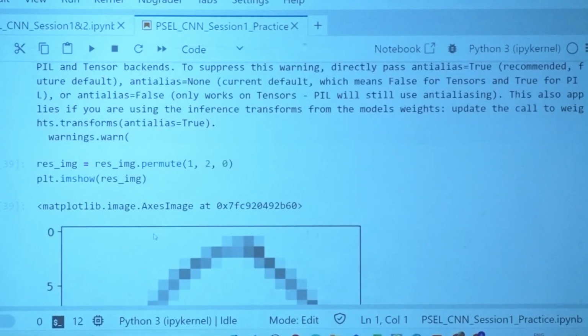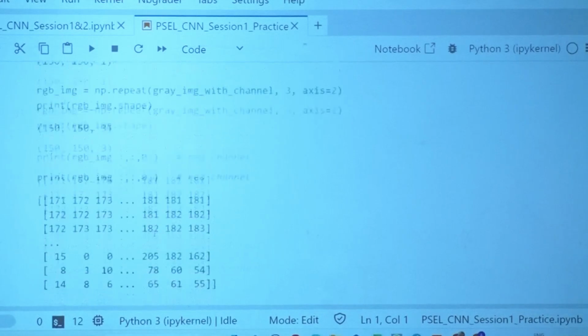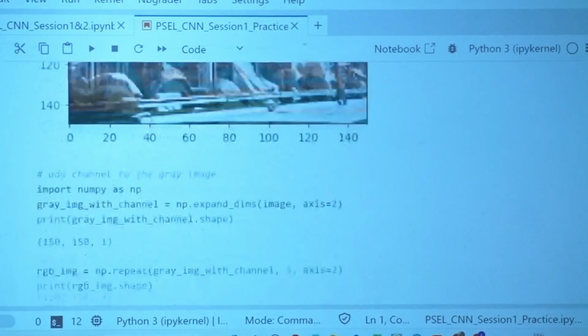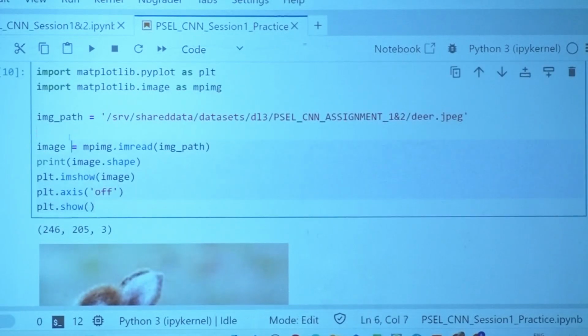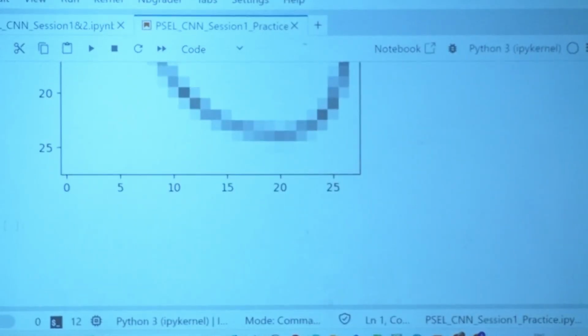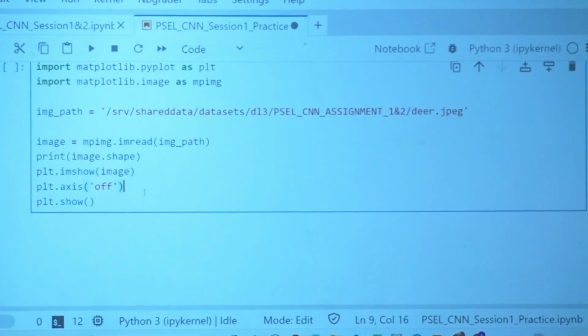Okay, this is the black and white image now. So let us apply the same information to a color image. We will see for color images. I will take the deer image once again. You can edit in the same code cell itself because it is a practice notebook only. So take the deer image itself.